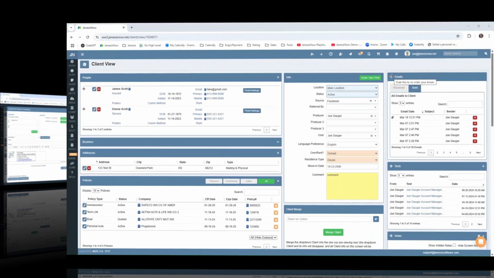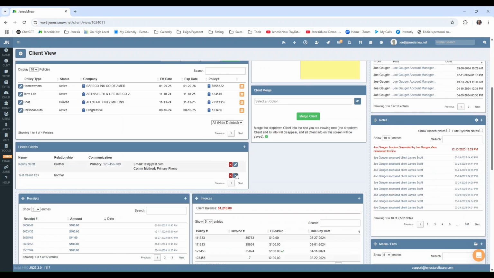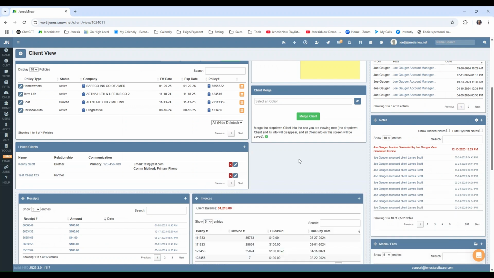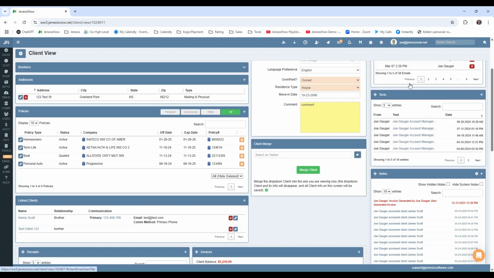You control the placement of all of the cards on the right side of the client profile. We can even move things over to the bottom center as I have with receipts and invoices. Jenesis Now Pro does come with two-way texting and emailing, allowing you to have an organized view of all sent and received messages with each client.